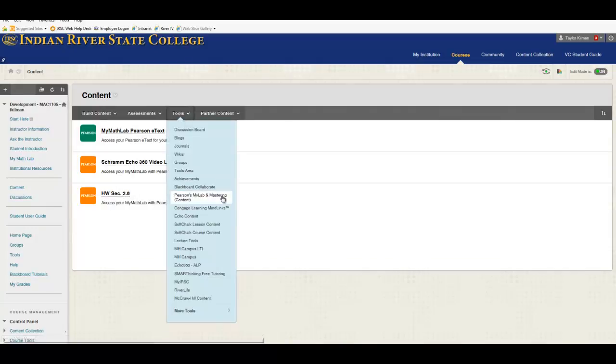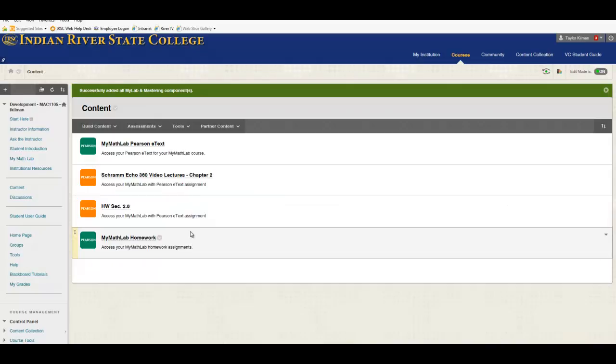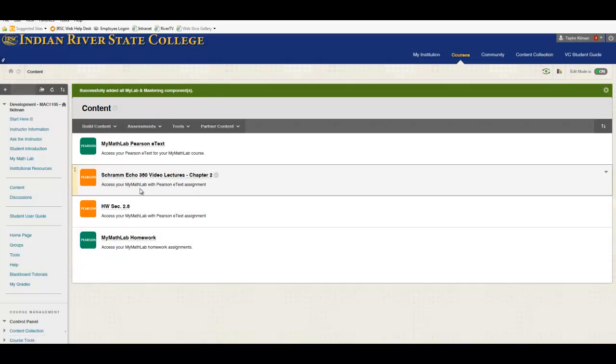We didn't do that earlier. You could add a link to just homework. And there we are. You could add a link, and you could put these links in any content area you want to.